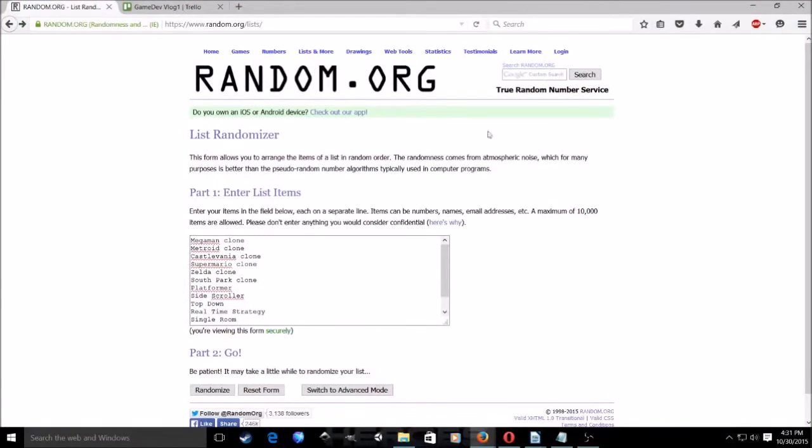So I went to random.org and entered a list of random game types. We have a Mega Man clone, a Metroid clone, a Castlevania clone, a Super Mario clone, a Zelda clone, a South Park Stick of Truth clone, because that game is just pretty awesome. Then I have a random platformer, a random side-scroller, a random top-down, a random real-time strategy game, and then, this is interesting, a game based around a single room. No big map, no huge tiles, just one room.